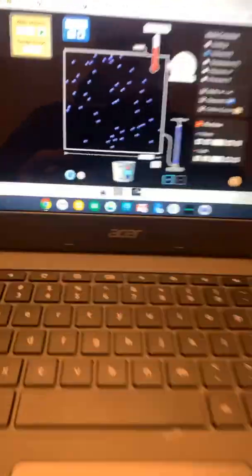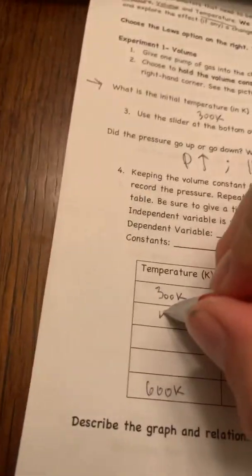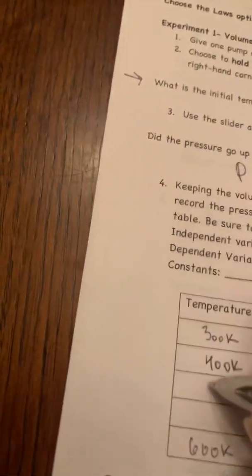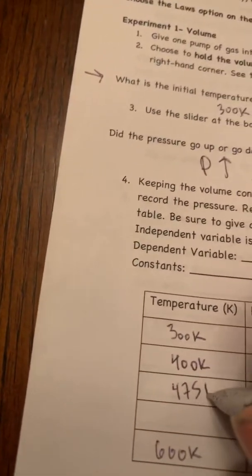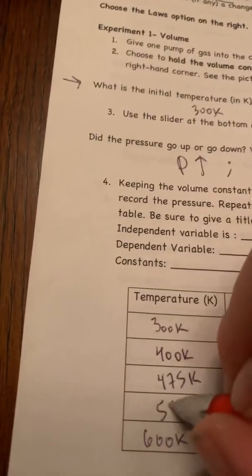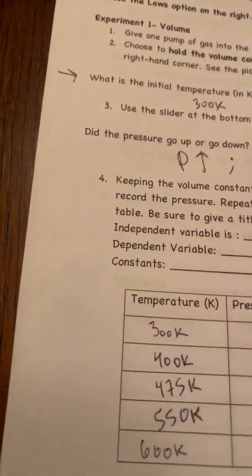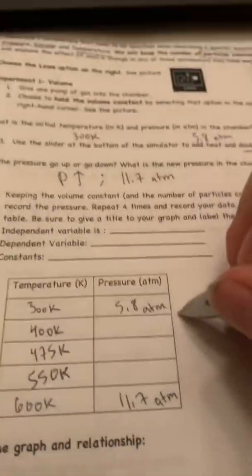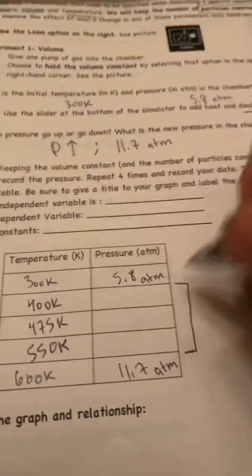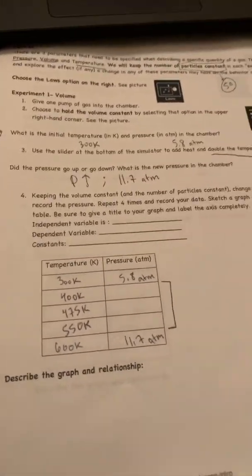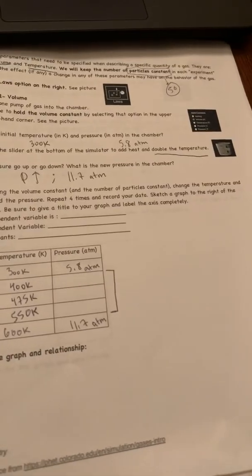All right, so what we're going to do now is adjust the temperature to continue filling out this box. So let's just put values in there. Let's say 400, let's say 475, and let's say 550. What you would need to do at that point is adjust the temperature and then find out what those pressures are. Okay? Describe the graph and relationship.